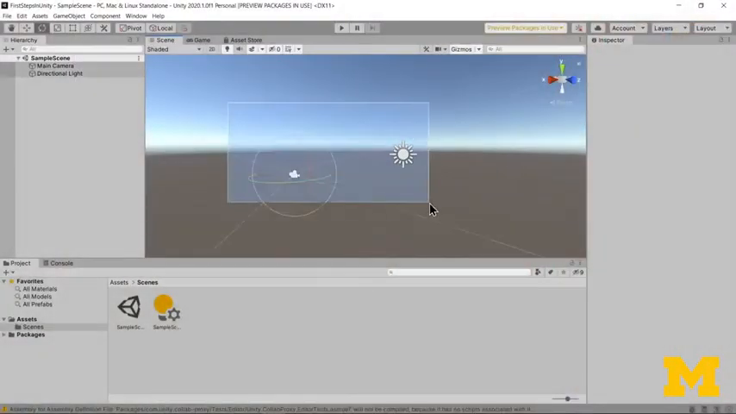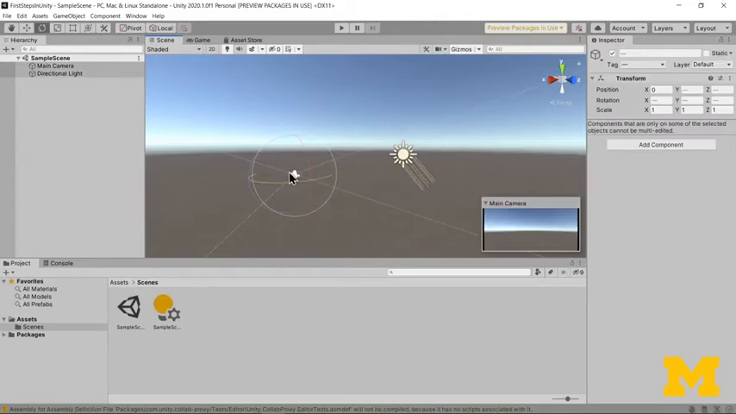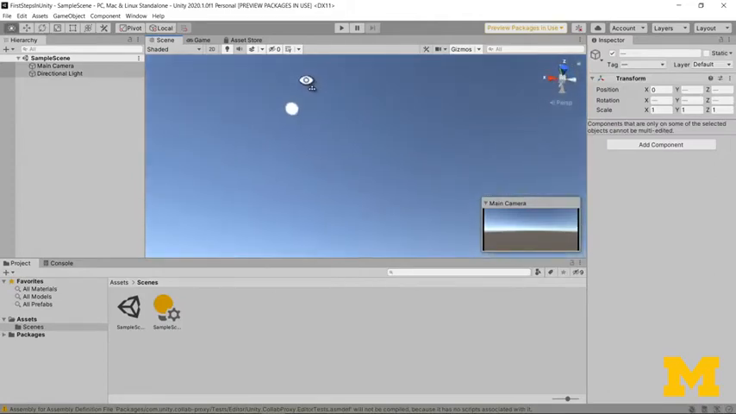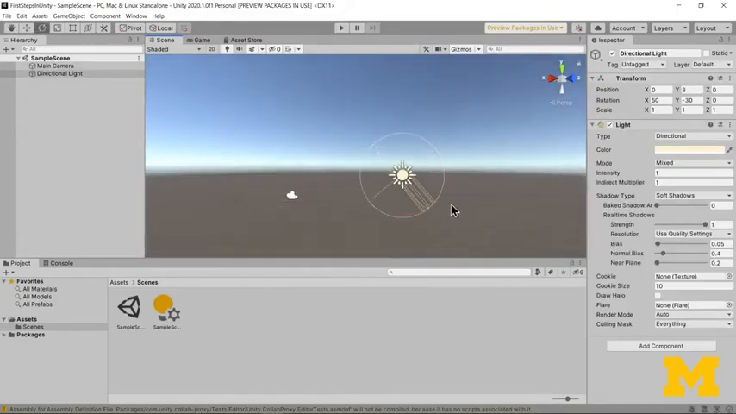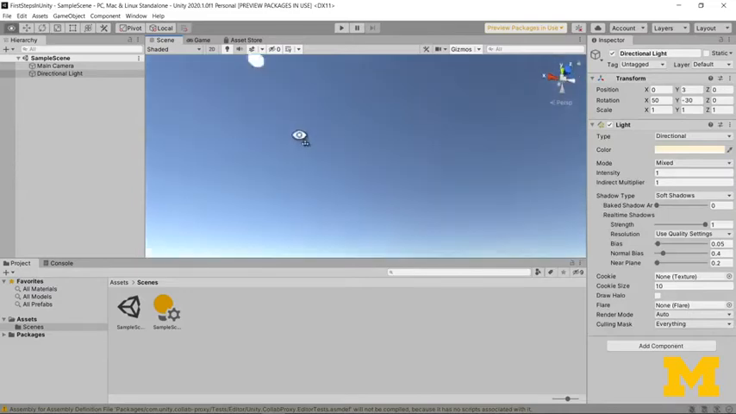So I'm going to show a few things here in Unity. This is our camera, this is our light. It's a relatively empty scene for now. Up there is the sun, we can see that from the directional light, which is this way, so the sun would be up there.